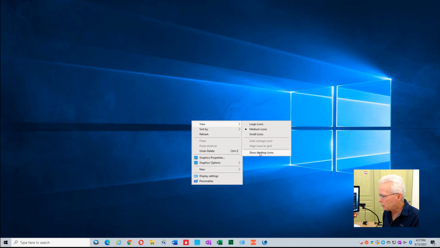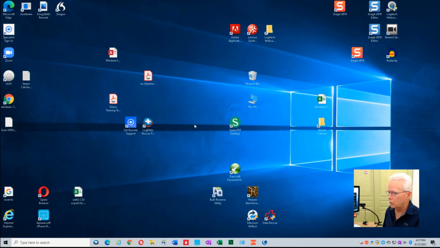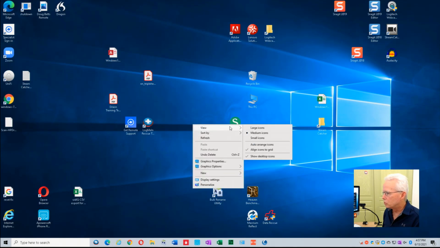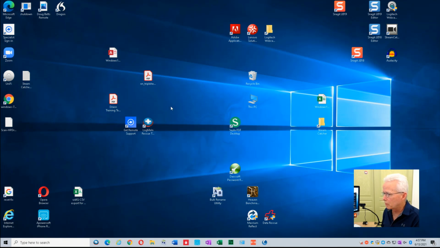Now notice before I turn that back on that these two options are grayed out. You can't select those options while you're not displaying icons. So when I put that check mark for show desktop icons, these two items are now available. I want to point out this align to grid. If I remove that check mark, that means I can move an icon around. And watch this, I can kind of overlap another icon. That's because it's not aligning to the grid.